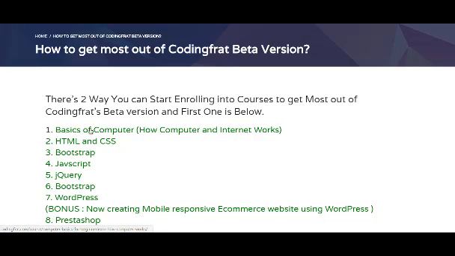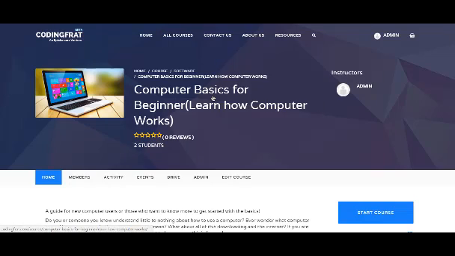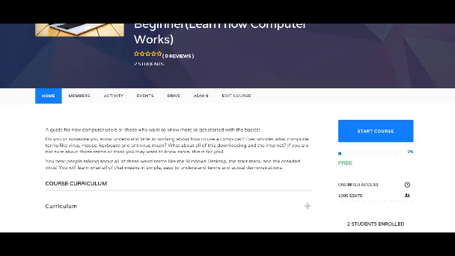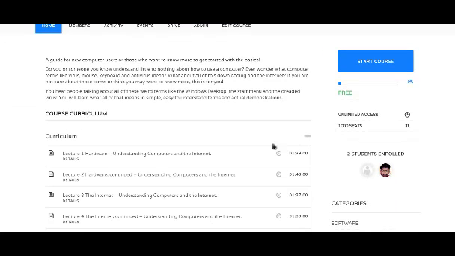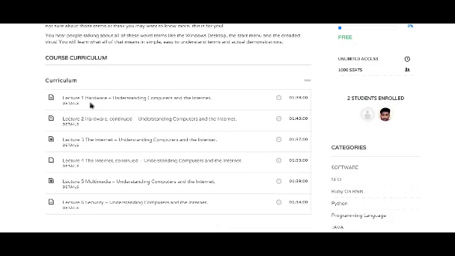When you click on basics of computer, you will go to the course page of basics of computer, and before doing all those things you need to sign in or create your student's account here. Basics of computer, this is the page where you will learn the basics of computer. Just click on start course, and you will be redirected to the page where you will learn about the basics of computer. You can see the curriculum here. Just click on this plus menu.